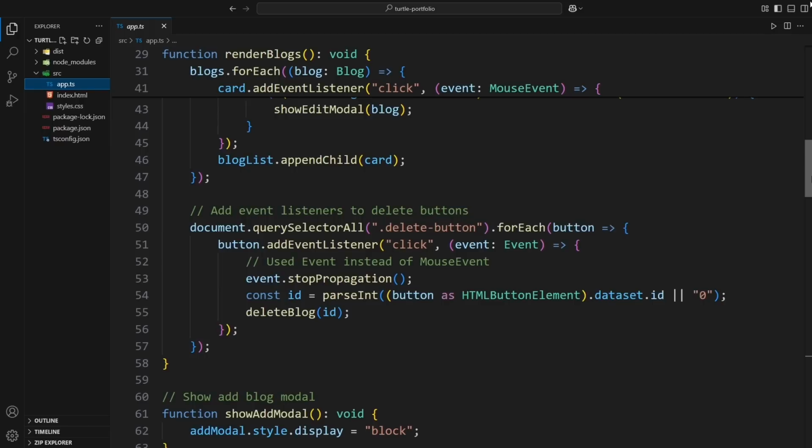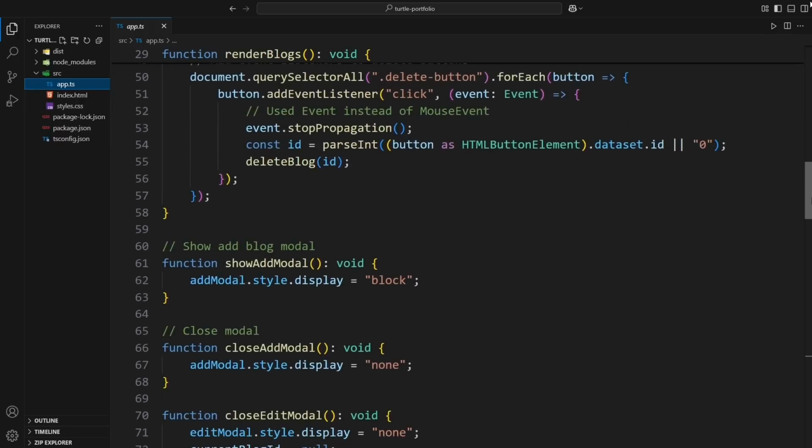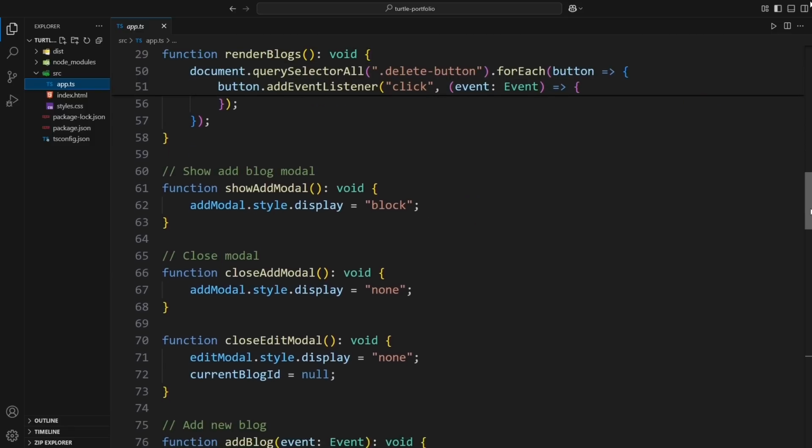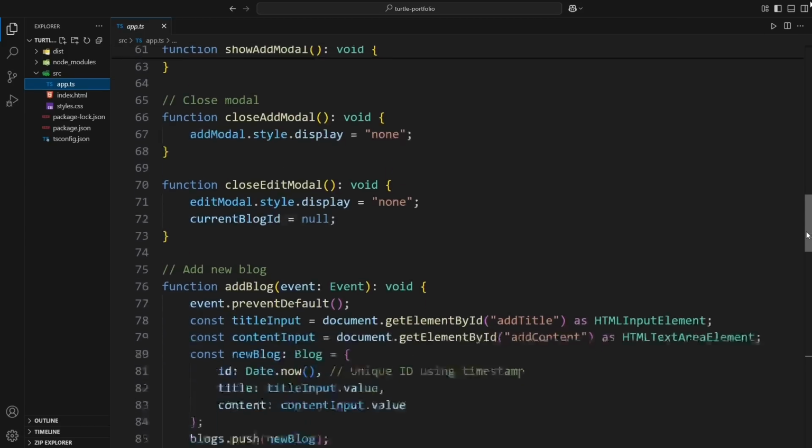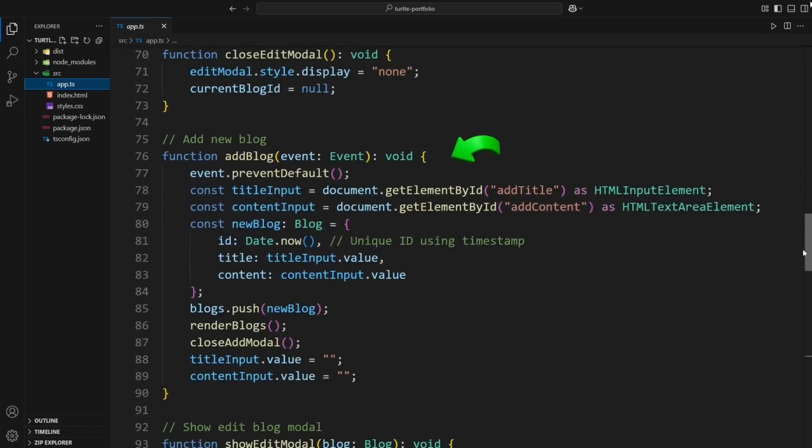In the modal, we handle adding and editing blogs. When the user clicks the Add Blog button, the Show Add Modal function displays a form where the user can enter the title and content of the new blog. When the form is submitted, the Add Blog function creates a new blog object, adds it to the array, and updates the blog list on the page. The form fields are then cleared, and the modal is closed.